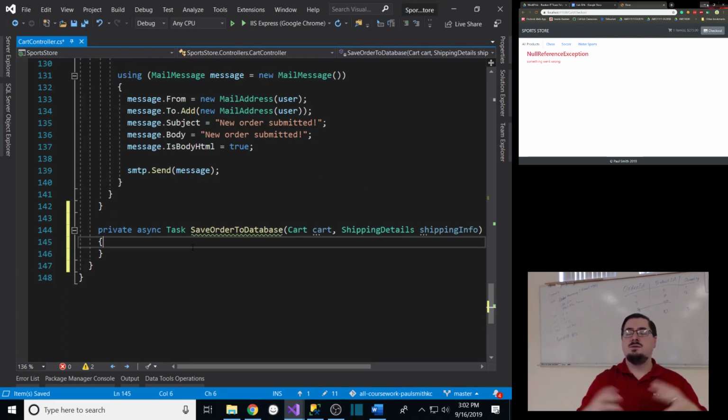So there's two things I need to do in this method. I need to save the orders and I need to save the order lines, right? Now I can't save those in any order I want. Remember, the order lines table references the order ID from the orders table, right? So I can't actually save an order line until I know what the order ID is. So I've got to save the order first, okay?